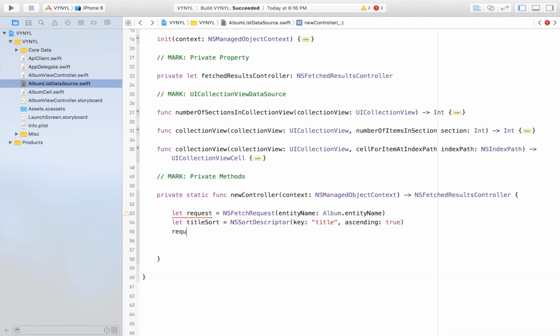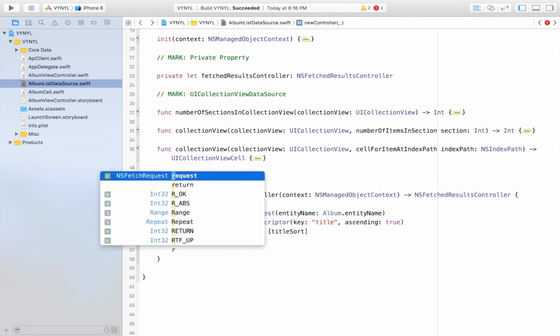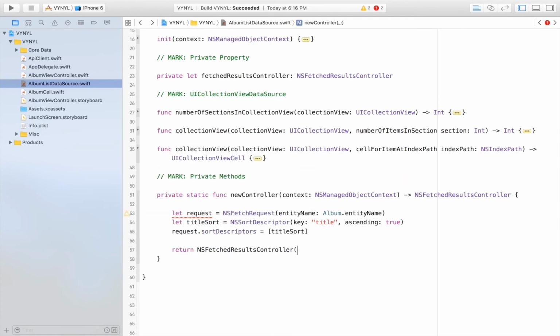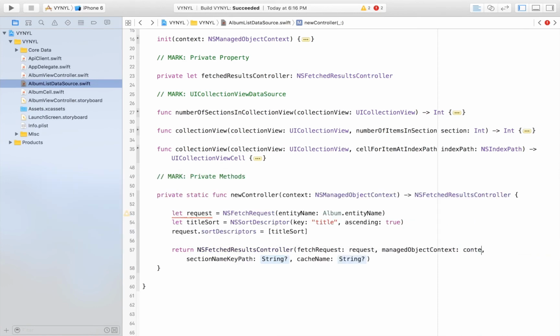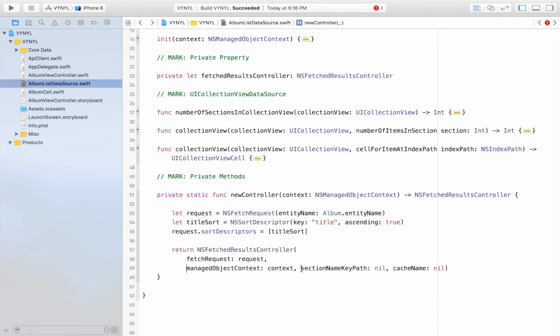And ascending will be true. And then we set the sort descriptors property of our fetch request to an array with one member, which is our title sort. Now we can initialize an NSFetchedResultsController, passing our fetch request, our context, a section name key path. We'd use that if we needed to break our albums into sections. We don't. And a cache name is something we'd use if we were having performance problems because our fetch request was really complicated. It won't be, and we don't need it. So we'll pass nil for the cache name as well.